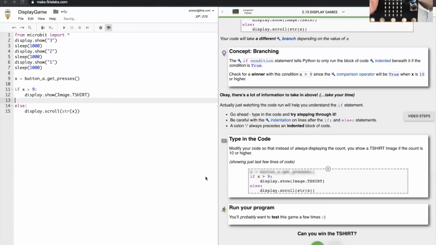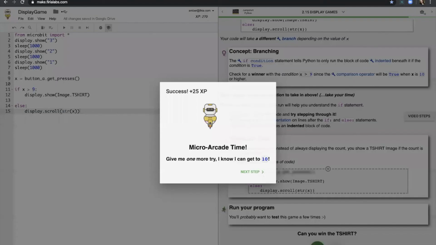So I'm going to play my game. The first time, I'm just going to do it 3 or 4 times. So it scrolls 4. Now I'm going to play it again. I'm using the reset button on the back. I'm going to press it as many times as I can. Still didn't get enough. Let's try again. There's my t-shirt. Once you've won your t-shirt, you can continue on.